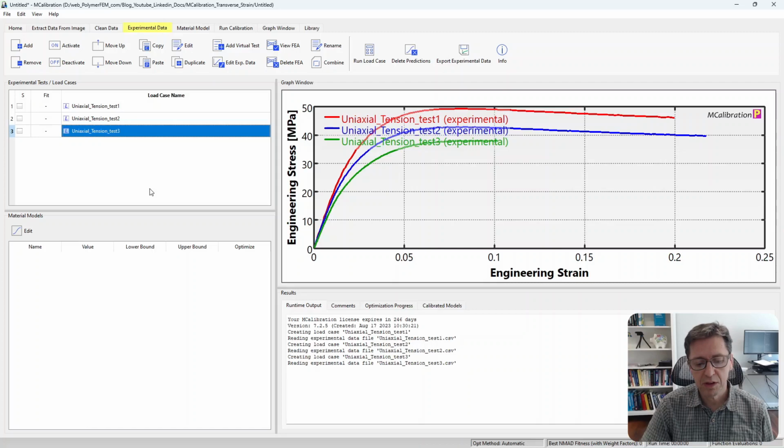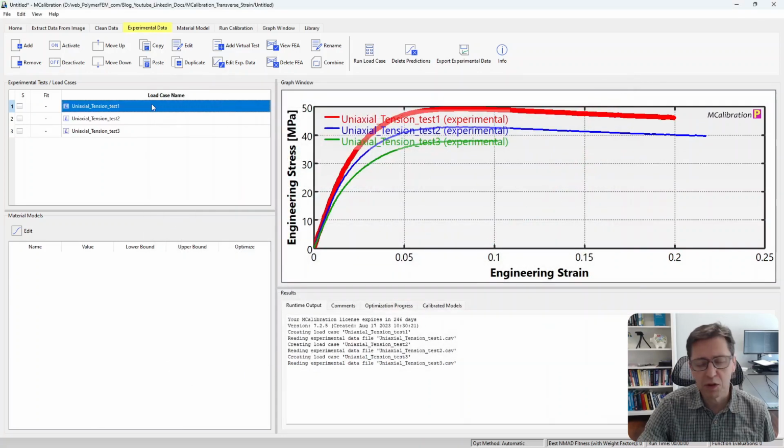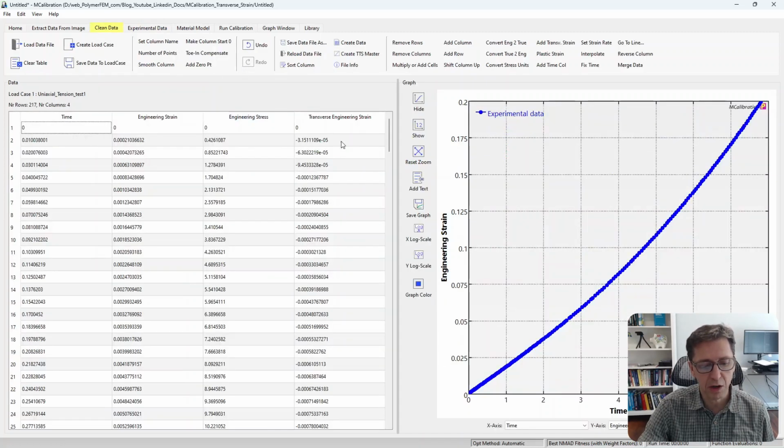And so here are my three tension test curves. If I open the first one here, you can see that there's engineering strain, engineering stress, strain control. What's more interesting is if I look at the raw experimental data itself, but edit the experimental data, we'll see that column 4 here is the transverse engineering strain. And I want to use this information as part of my calibration.